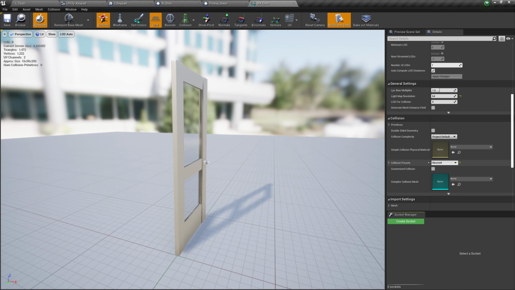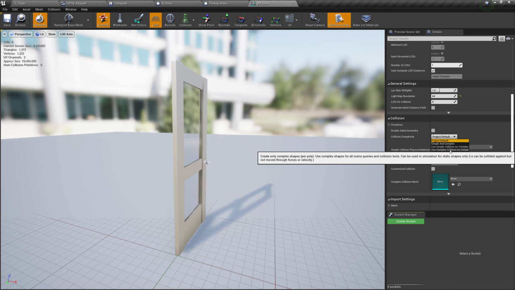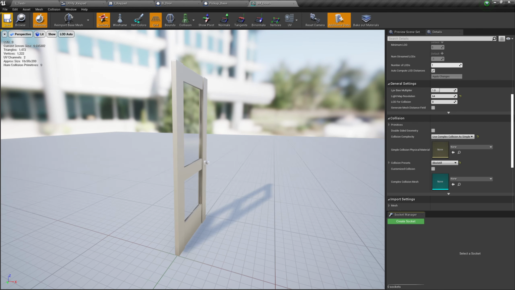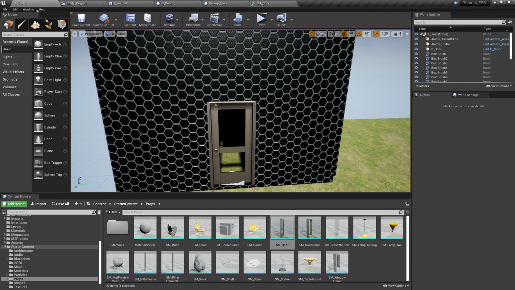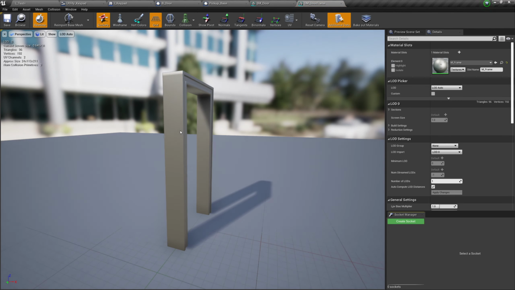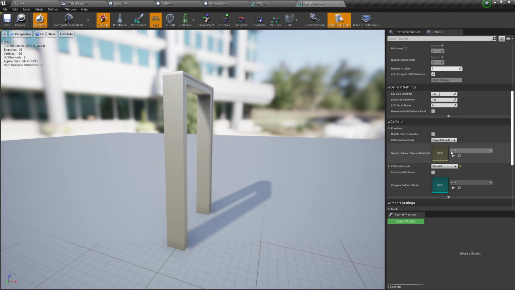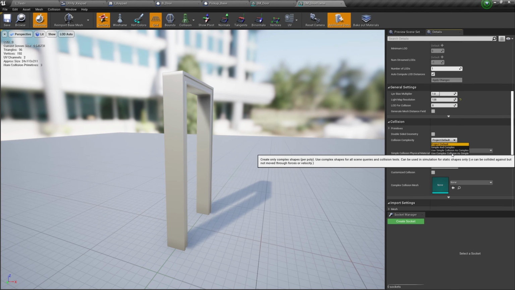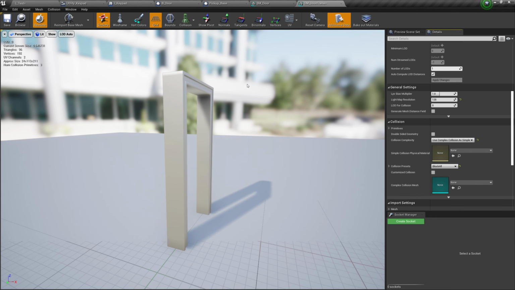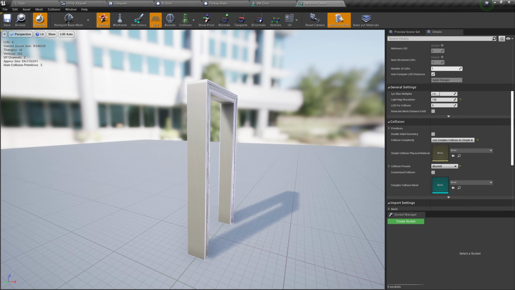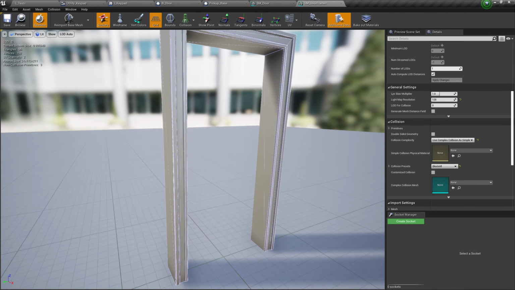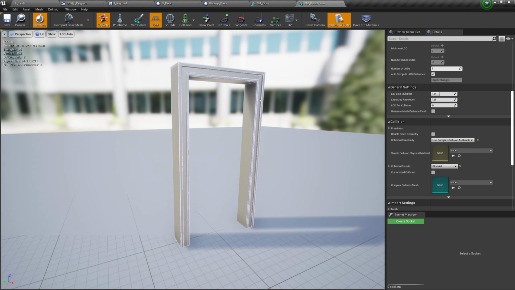And if we come down here and have a look at our collision complexity, we can just use complex collision as simple. Save that. We'll do the same for the frame. Scroll down here. Use complex collision as simple. And if you want to see what the collisions look like, this is complex collision. So this is a very detailed version of the collision. It's not entirely necessary. And so that's where simple collision comes in.